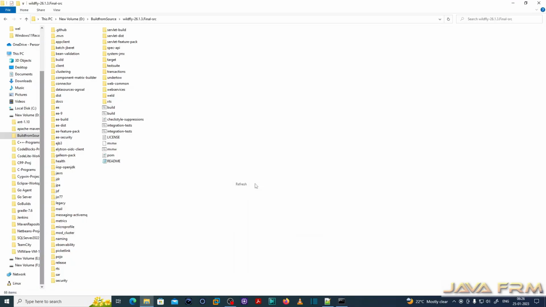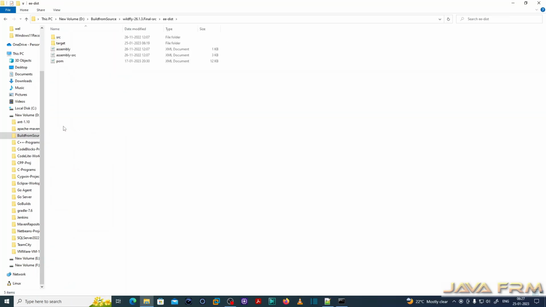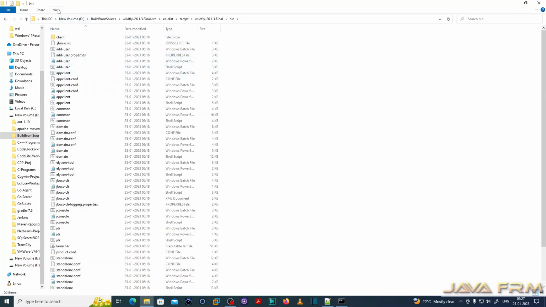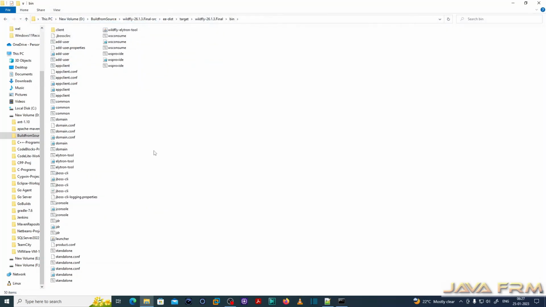Okay, now let me come to the source code directory. So this is the directory. You can see the WildFly distribution, see here, target directory. You can see WildFly 26.1.3 Final. This is the binary built after building the WildFly 26 source code.